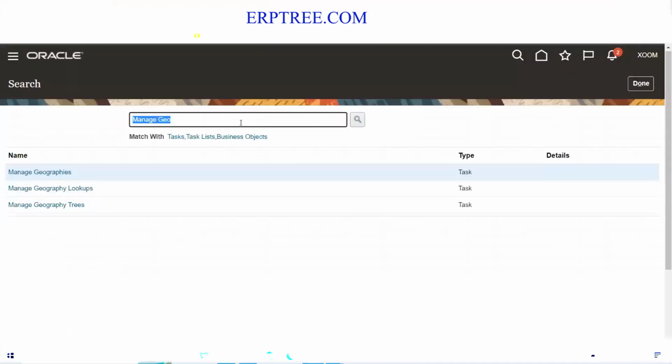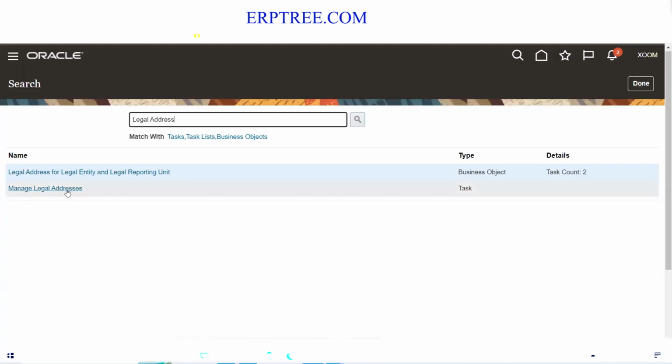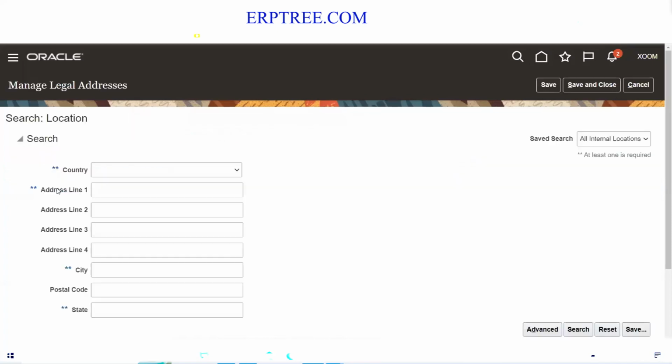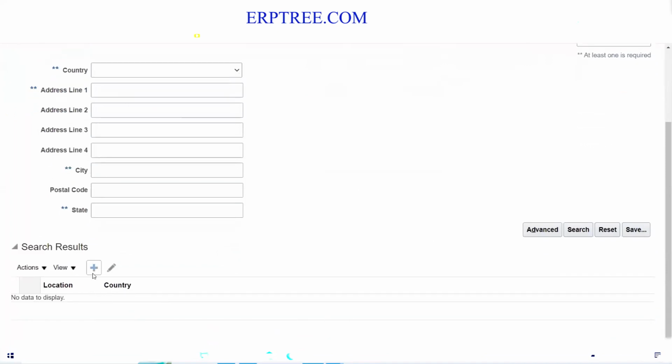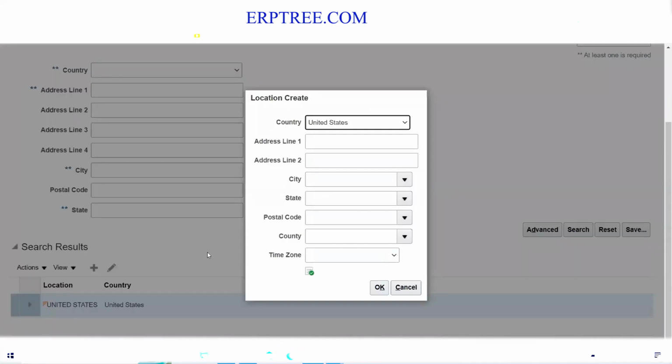Fine. We'll see how to create the legal address. Here you can search for legal address. You can search from our implementation project, or directly use the search page. From anywhere you can do that. I'm going to create from here. Search for legal addresses. The task name is Manage Legal Addresses. Click on this. Here you can find the addresses already created with this criteria. We didn't create any address, so we are going to create one. Now click on create.